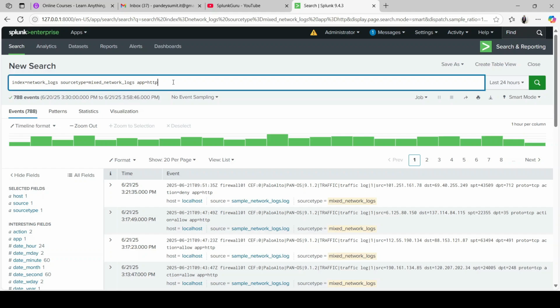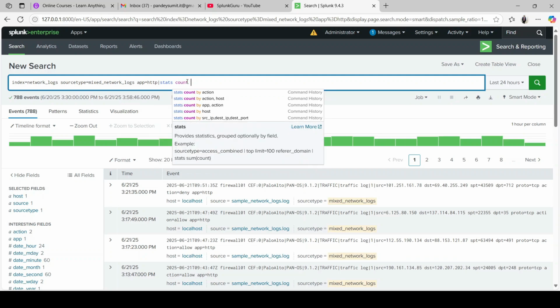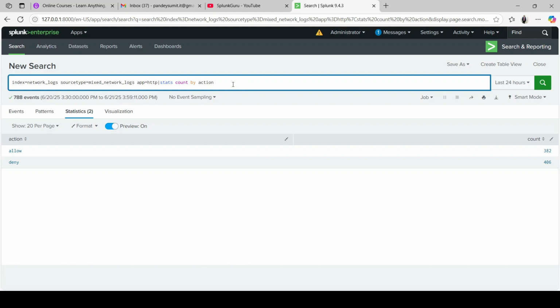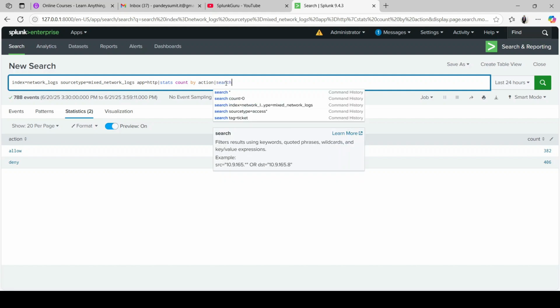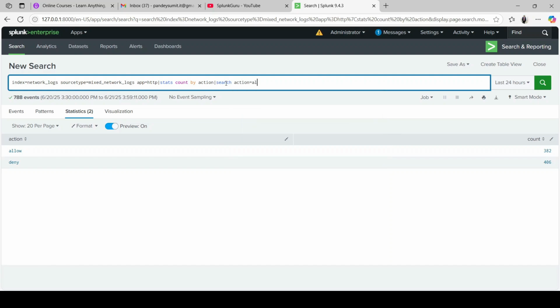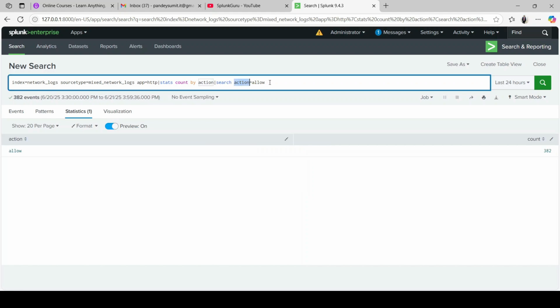Now the second part is, in the next sequence after the pipe symbol, I just want the count by action. So this is also an important point. Now I got the count by action for the app HTTP, right? Because I filtered the data only for the HTTP events. Now, what if you want to display only action equals allow? So you can do that, still search action equals allow, and it will return the appropriate result here.